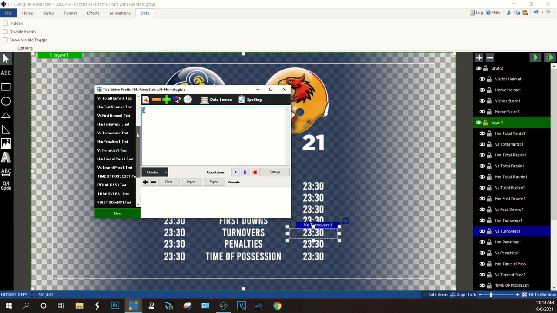You'll notice on the title editor here I have a visitor score 1. You'll notice on the right-hand side, in the GT Designer, there is a visitor score 1. There's a home score 1. There is a home total yards, visitor total yards. So you'll see how the list in the title editor matches the list of elements in the designer.